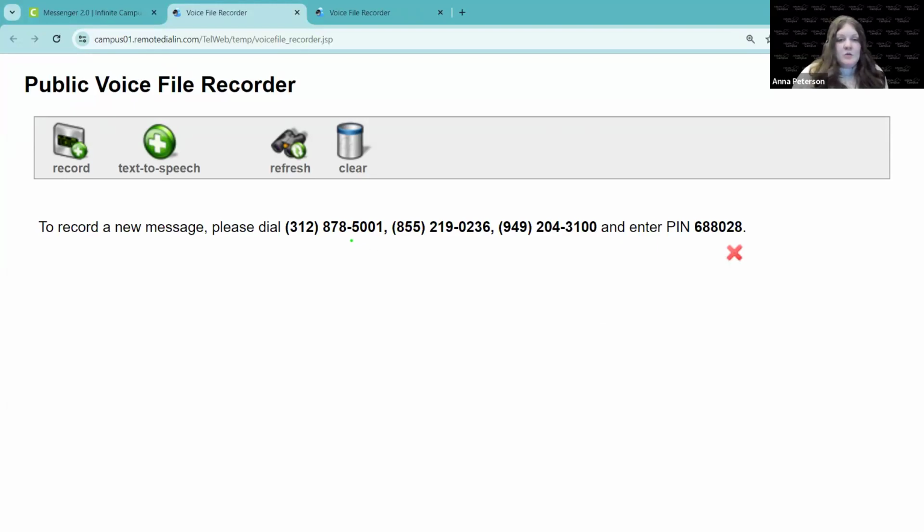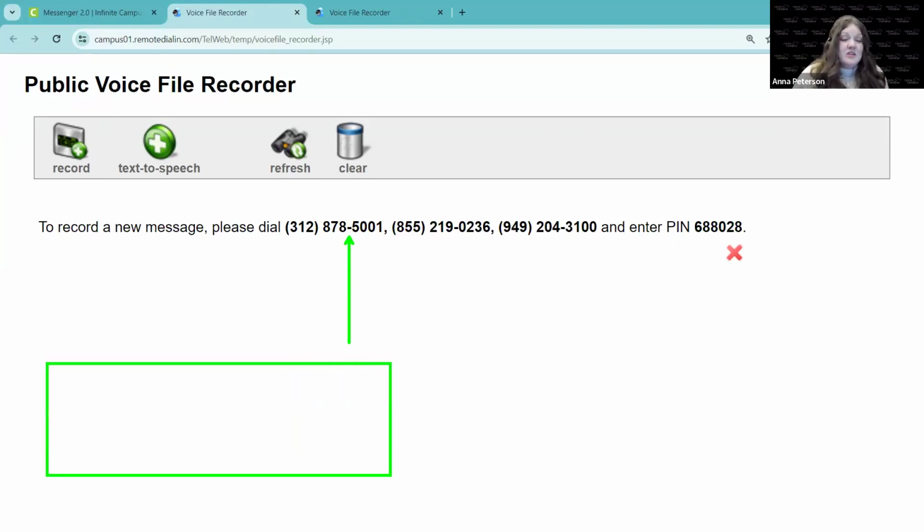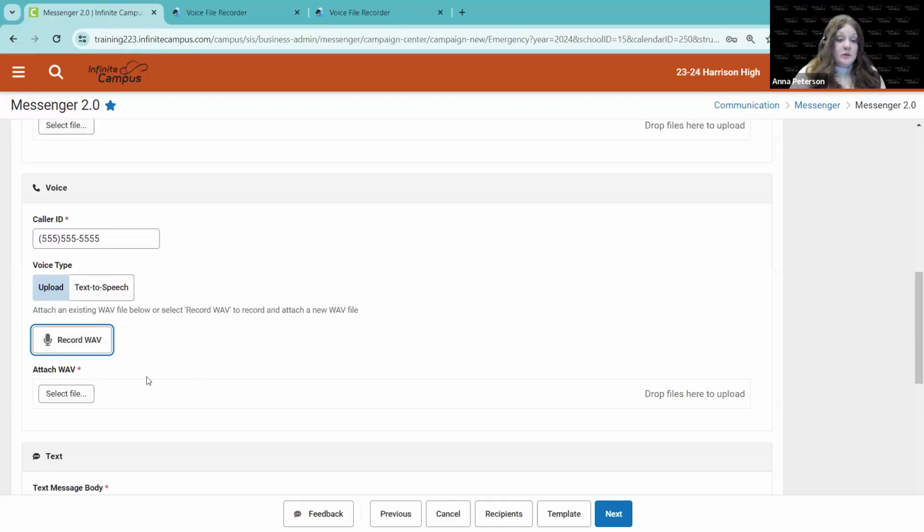And then once again, we just dial one of these phone numbers. It's going to tell you, after the beep, record your message. And then once you're done, that message is going to appear as a file on the screen that you can then download and re-upload to your Infinite Campus site.